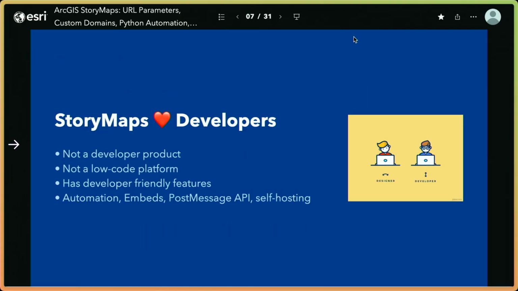So this is a mostly developer conference. It's transitioned a little bit this year to be a more technical conference as well. And on the StoryMaps team, we do love developers. However, we're not a developer product. We're not intending StoryMaps to be a downloadable product where you can download the source code, modify it as you will, similar to some of the other solutions that are out there with web apps.